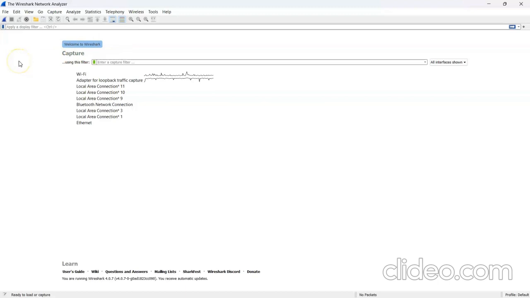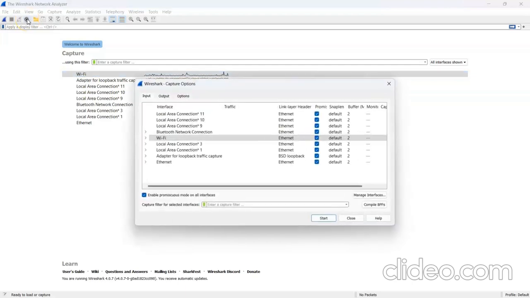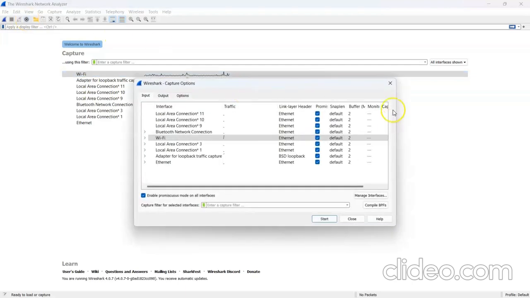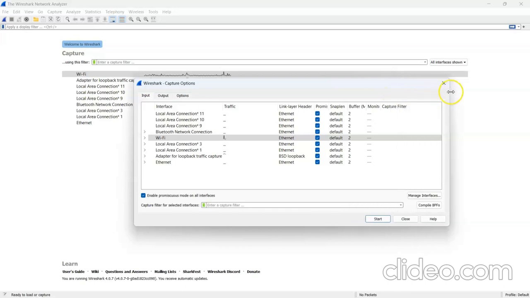Now, in order to capture a packet, you have to first select the interface. And so since we're focusing on Wi-Fi, we'll first select the Wi-Fi interface. And now if you go to the top left here, you'll see the blue shark symbol here to start capturing packets. But before we do that, let's go here to the gear symbol and open capture options. And let me just quickly bring these out.